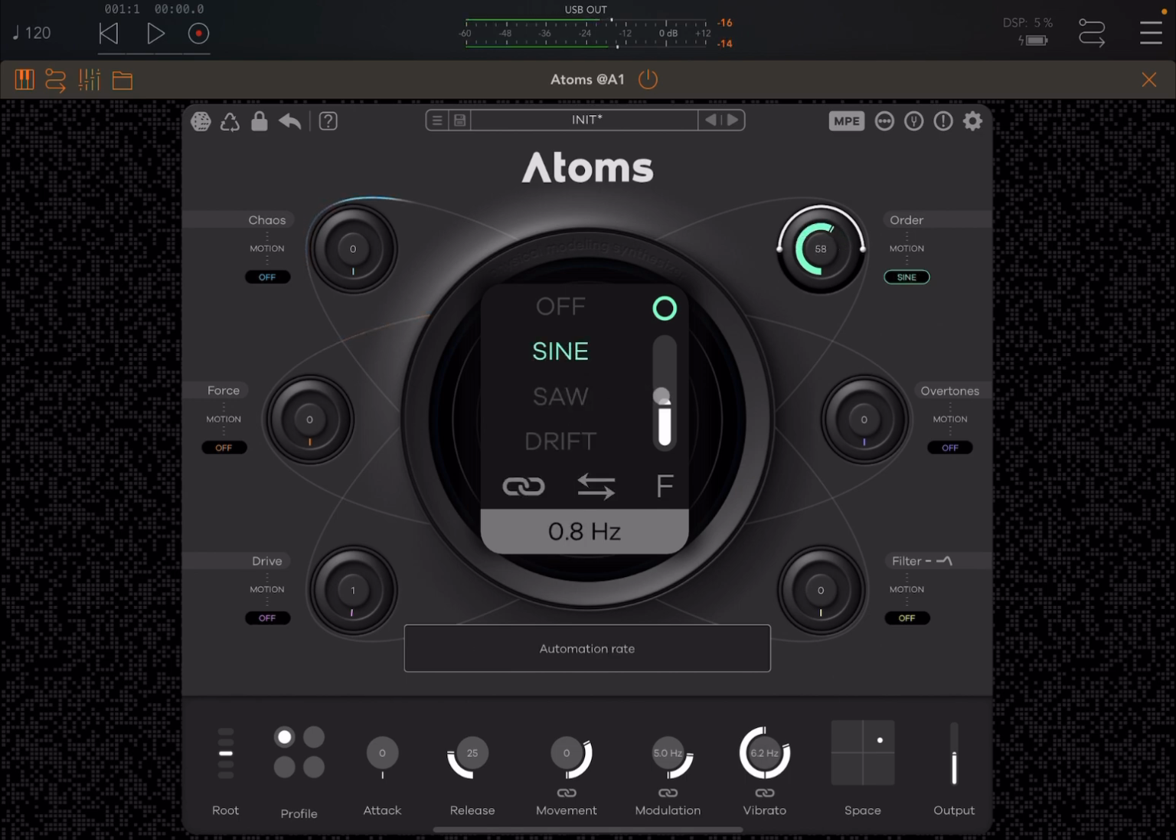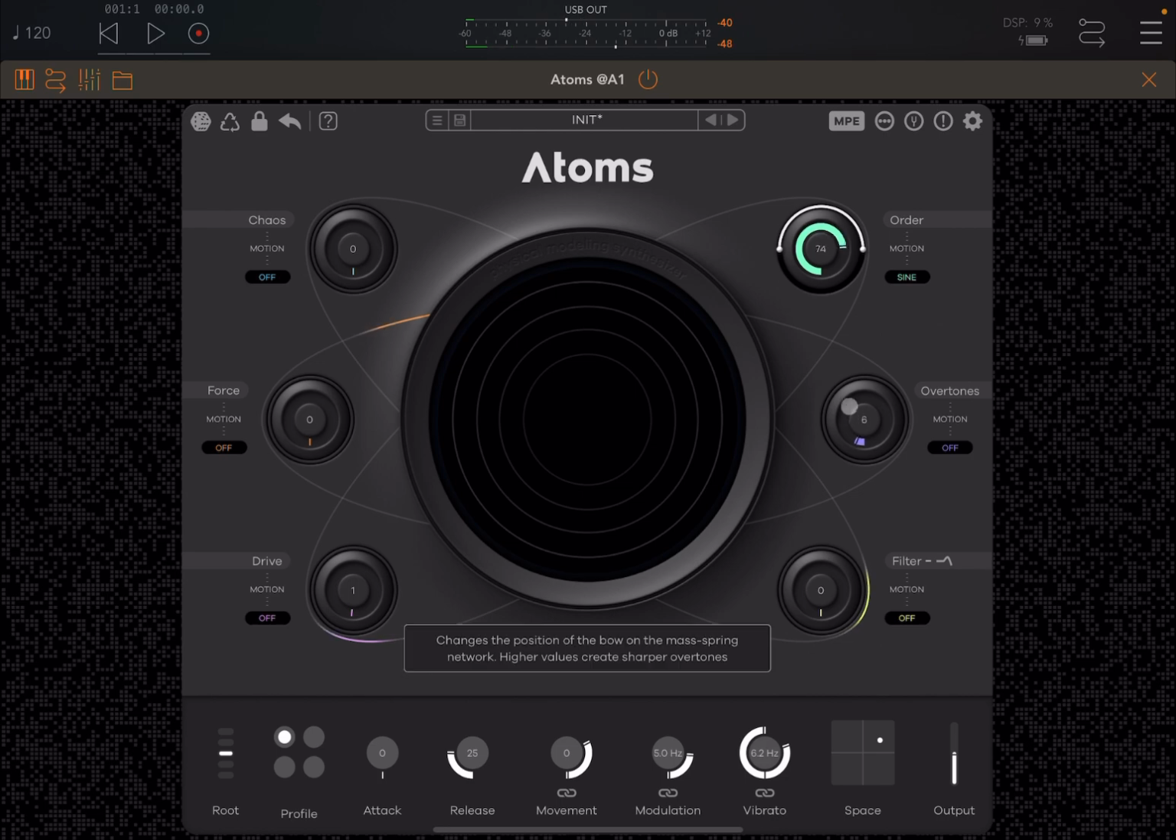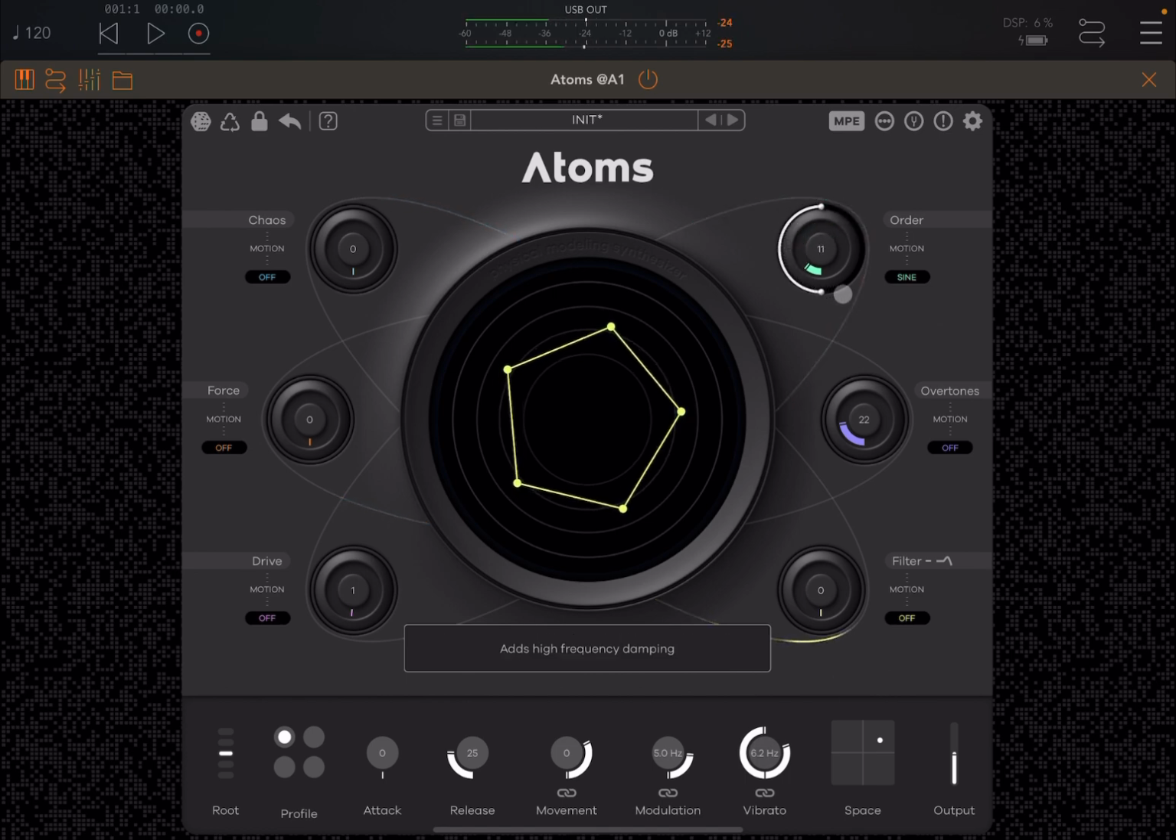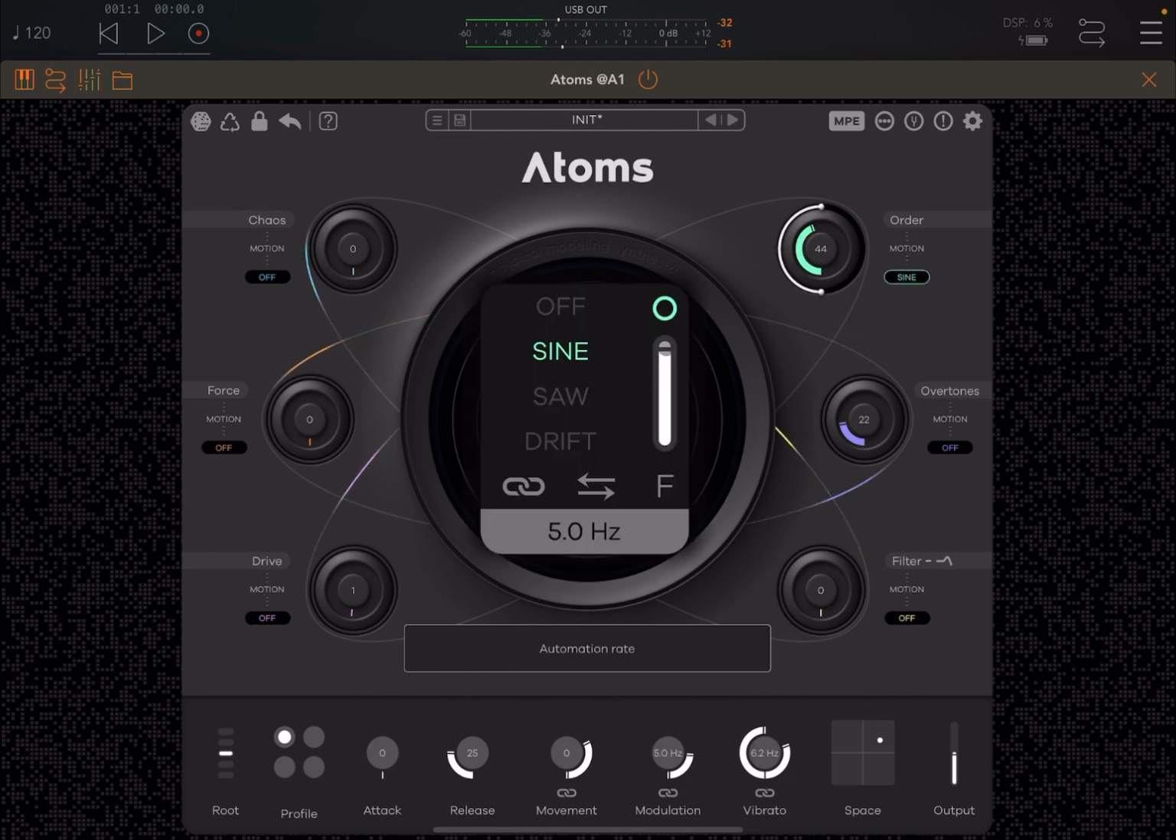So let's go to sine. Here you can adjust, you click and hold, and you adjust the starting point. Here you can also click and drag the circle to copy the automation setting to other parameters, which is really a nice touch, I think.